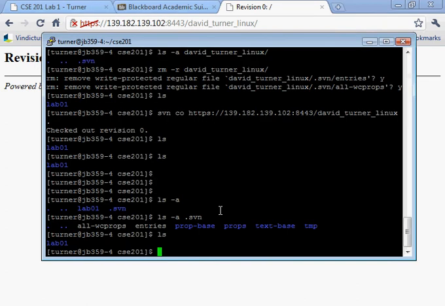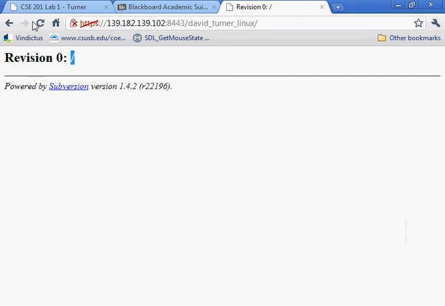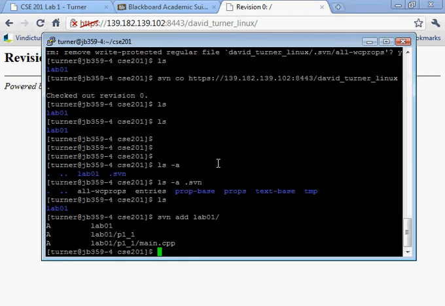Let's go back here, let's put something in there. So I'm going to use this svn add command, and I'm going to add lab01, and it shows 3 additions, and it has an A next to each one. So lab01 is a folder that will be added. Lab01 has a subfolder p1_1 that will be added. p1_1 in turn has a file within it, main.cpp, which is also scheduled to be added. So 3 things are scheduled to be added. They're not actually in there yet. If I go back to the web page and hit reload, you'll see it's still revision 0.